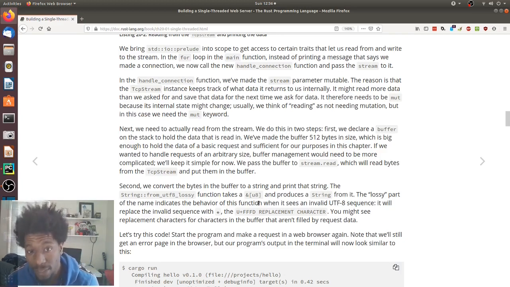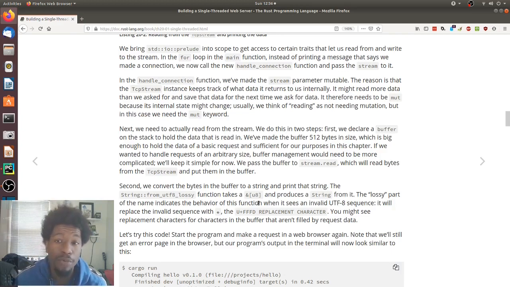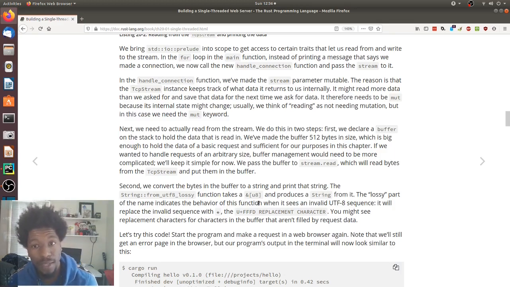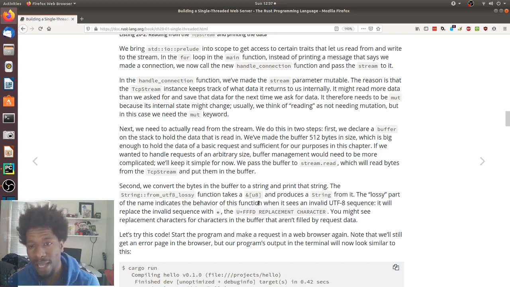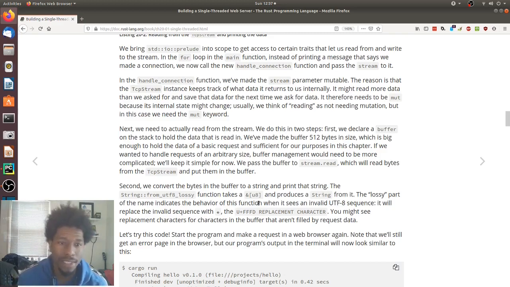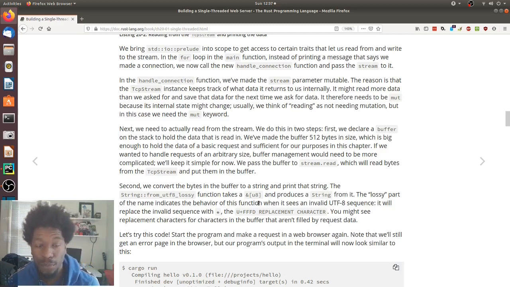In the handle connection function, we've made the stream parameter mutable. The reason is that the TCP stream instance keeps track of what data it returns to us internally. It might read more data than we ask for and save that data for the next time we ask for it. It therefore needs to be mutable because its internal state might change. Usually we think of reading as not needing mutation, but in this case we need the mut keyword.